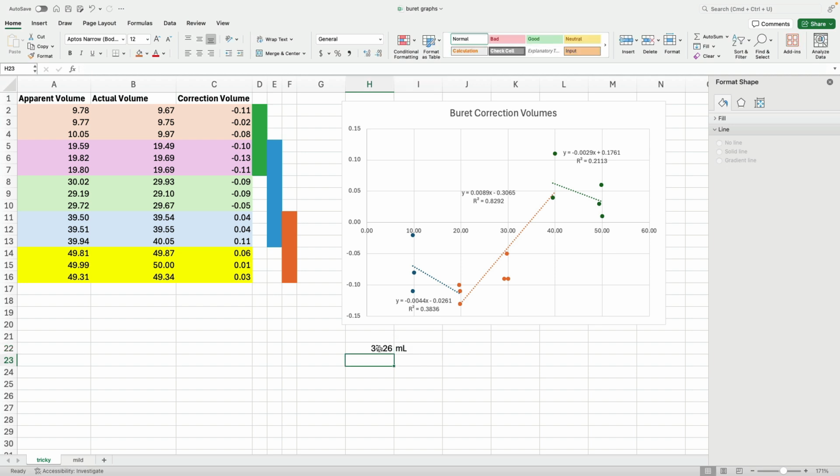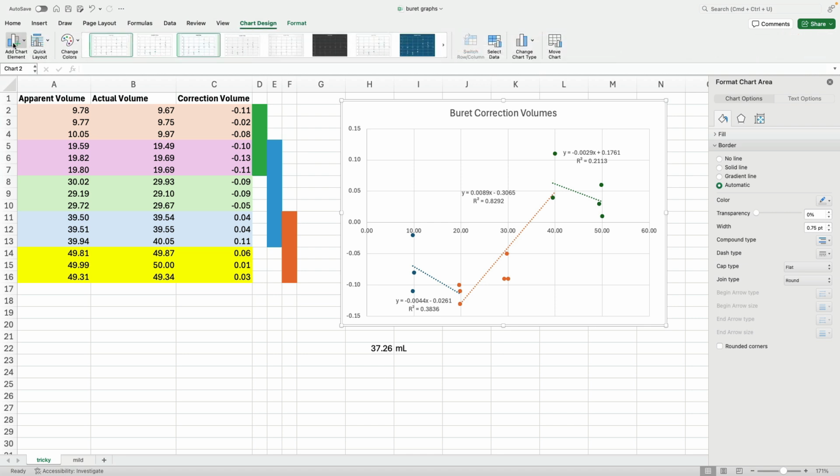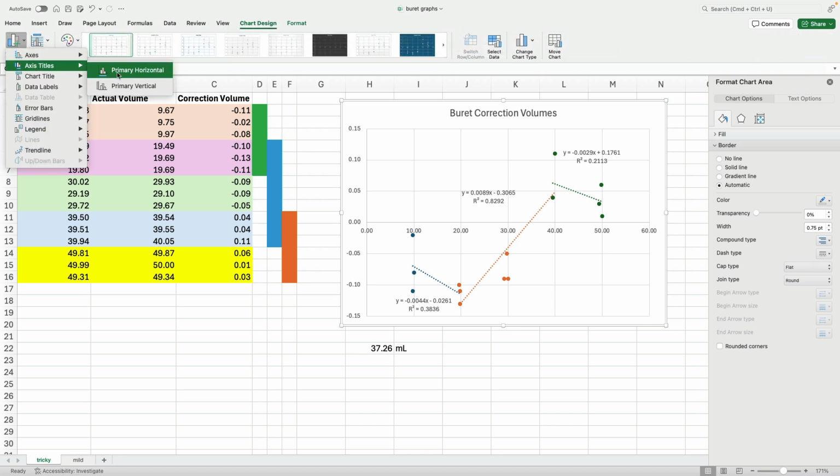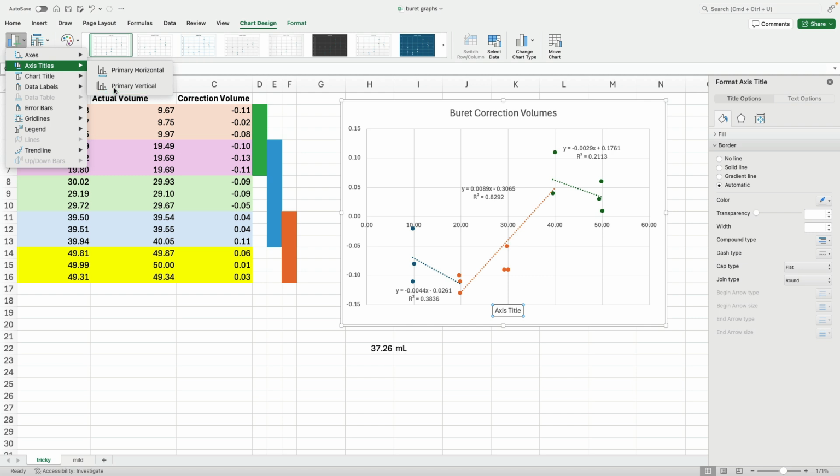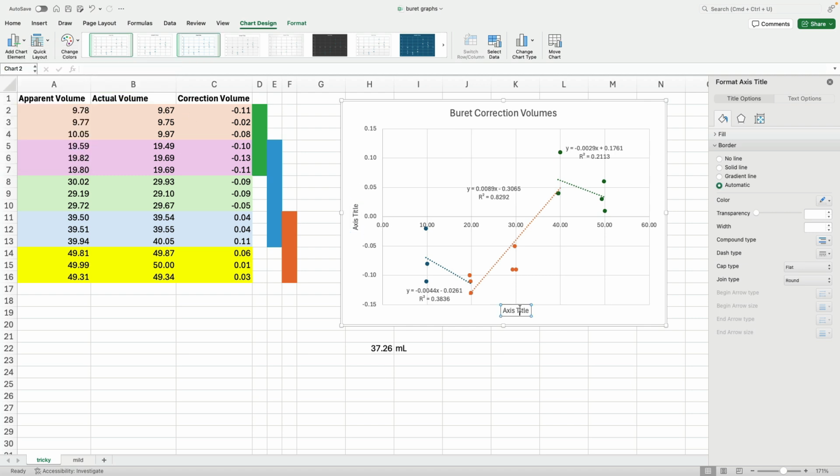37.26 mLs. Now notice I put the number in one cell and I put the unit in another. That is because if you have a unit in the same cell as your number, you cannot do calculations. And we're going to use this number right here to do a calculation. One thing I didn't do on this graph is I did not put labels on.